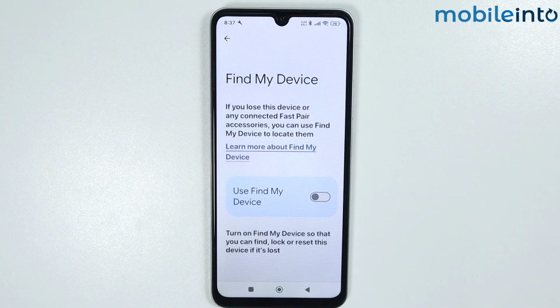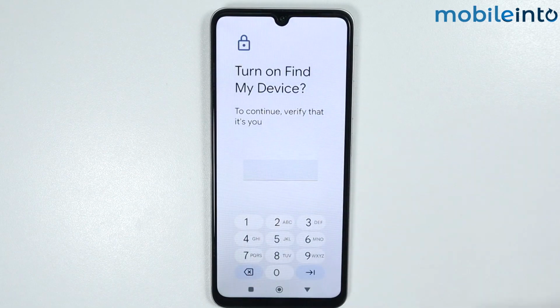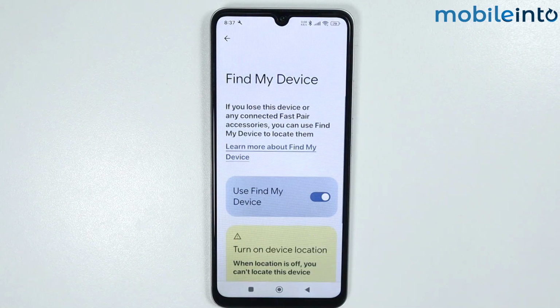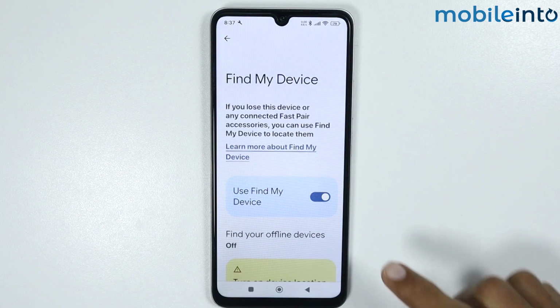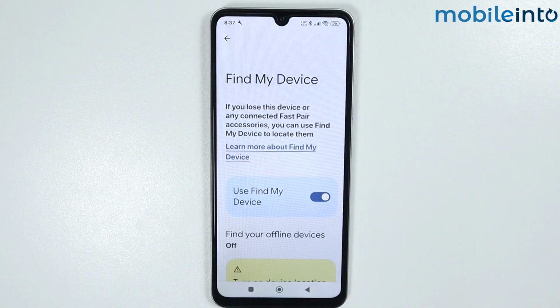Now if you want to enable Find My Device, just enable this toggle. Now from here, just enter your screen lock to confirm that it is you. Now as you can see, we have successfully enabled the Find My Device option on our Poco phone. And this is how you can enable or disable Find My Device on any Poco phone.